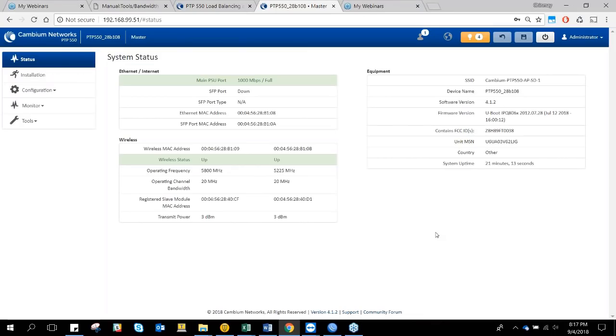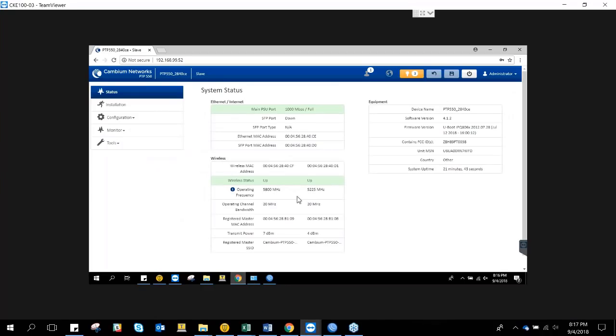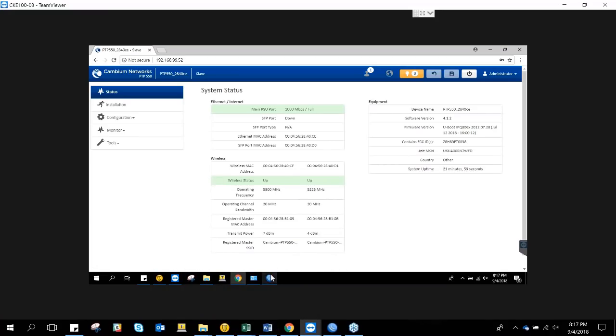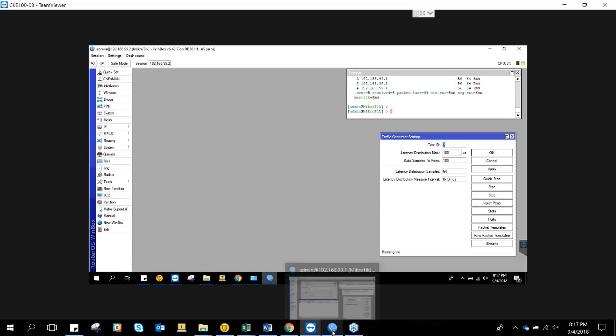Let's start with channel bonding. As you can see, my master side is doing channel bonding 20+20. Radio 1 is on 5800 and radio 2 is on 5225, and the slave side is connected to this master side. So the first part is to guide you on how to test channel bonding using MikroTik switches.